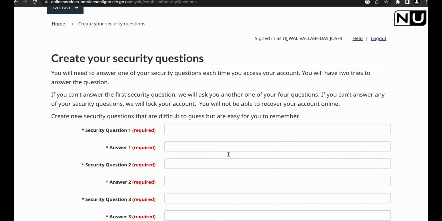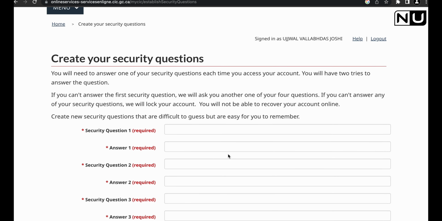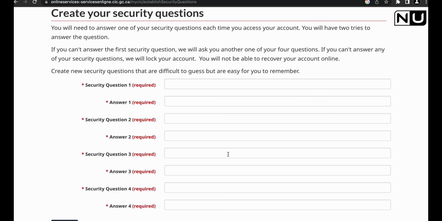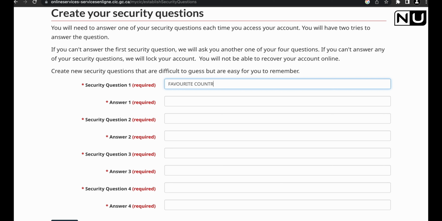So now this will be a security question. Whenever you are logging into your account, they will ask you security questions. So just make sure, if you don't remember something, you record it or mention it somewhere, like what security questions you filled in while creating this account, because every time you log into your GCKey account you will have to answer the security questions. So security question 1, whatever question you want to ask, I will write favorite country. The answer is India.